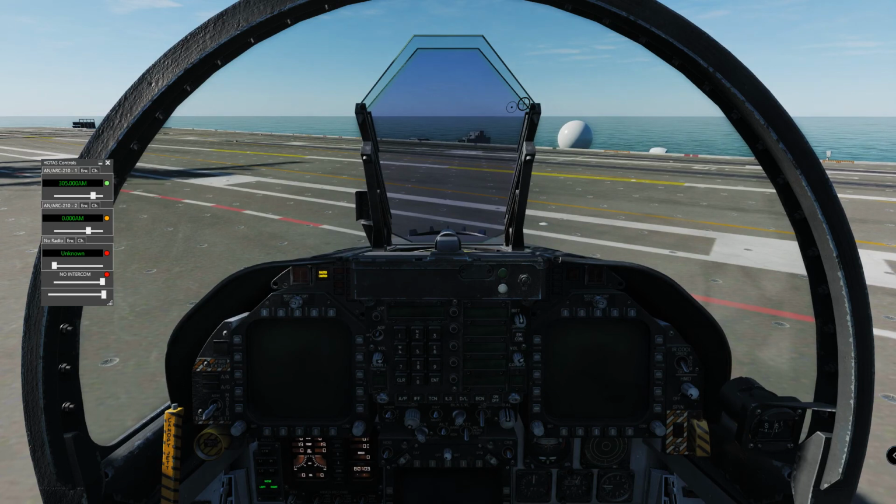Now that I have the battery on, you can see the radio is working. When I hit my push to talk, it lights up and you can hear the radio click switch. And you can see the volume knobs in DCS now actually affect the overlay.